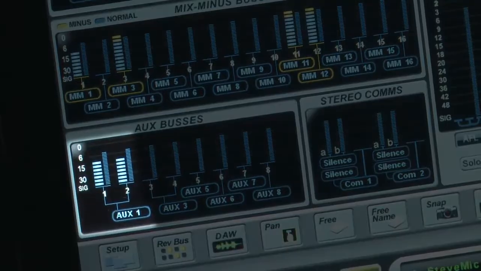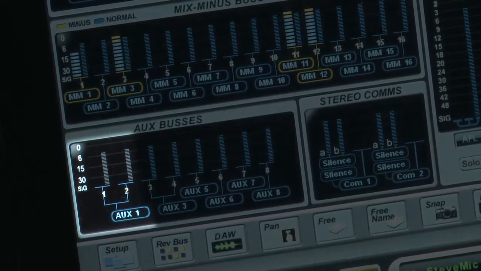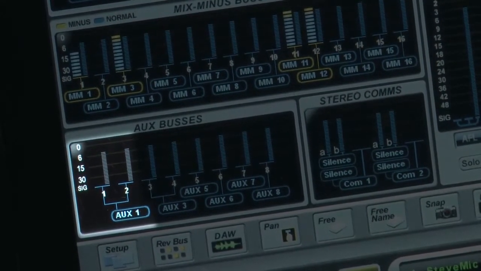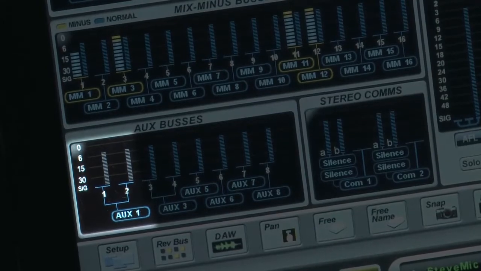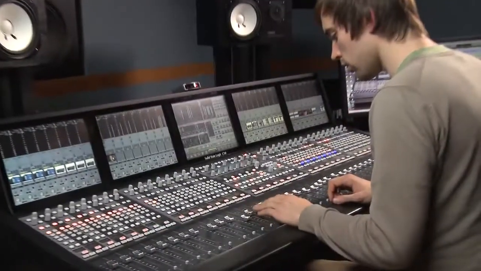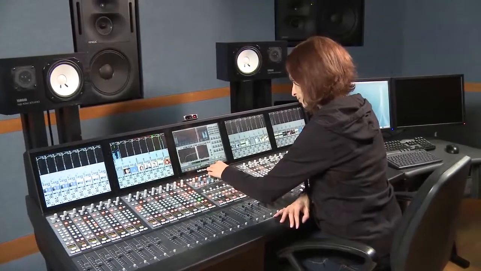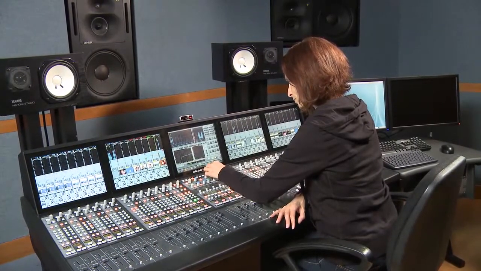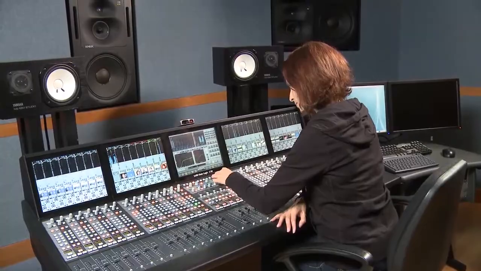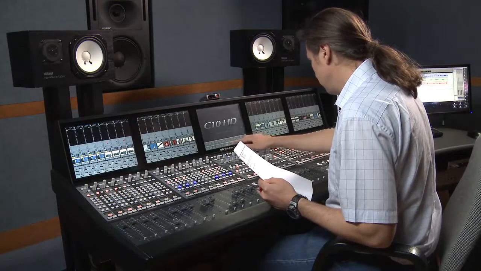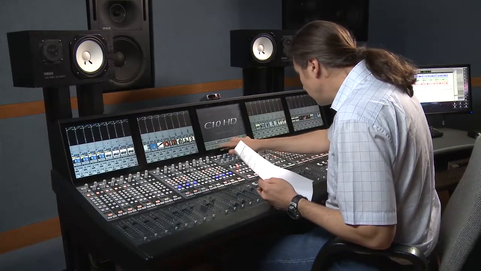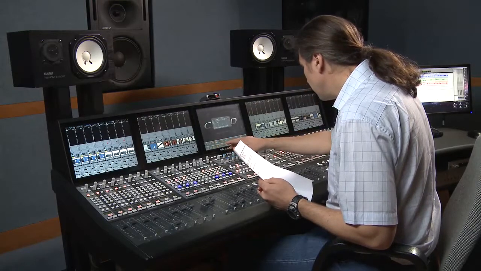But when I mute it, you can see that the faders are greyed out to show that the faders are up, but the aux output has been muted. The C10 was designed to be used by a variety of skill sets, and to that end we've created access levels for the users. Depending on your skill set, the operators are assigned passwords for the various access levels.